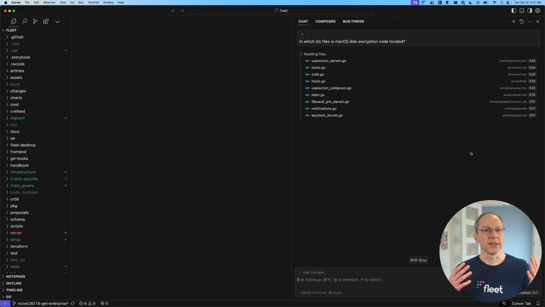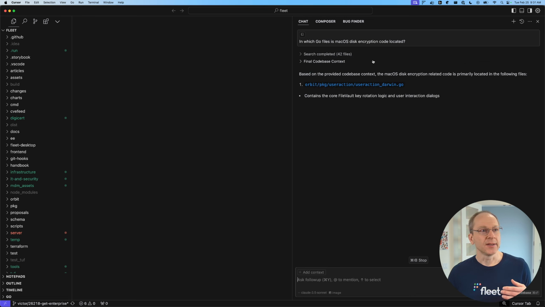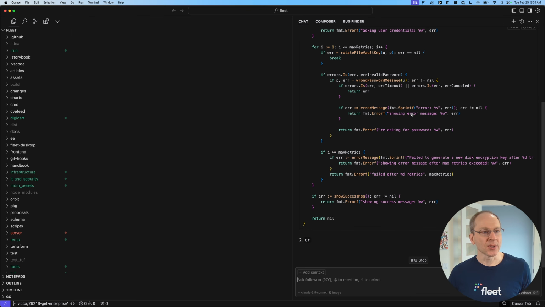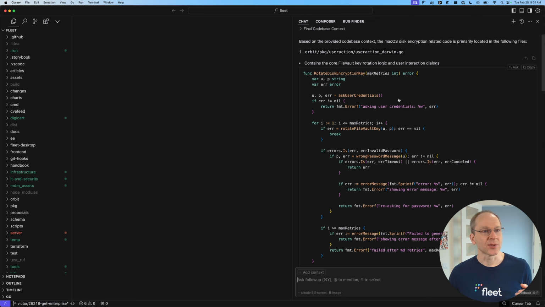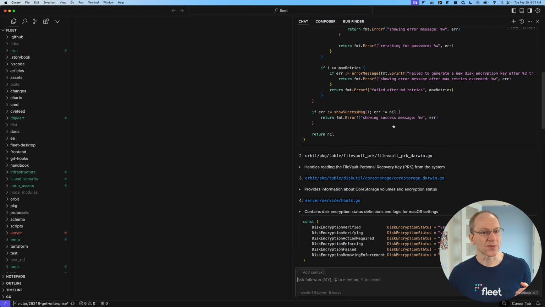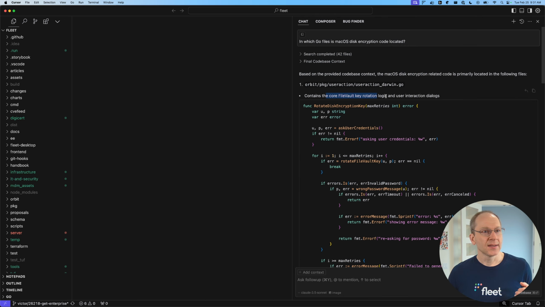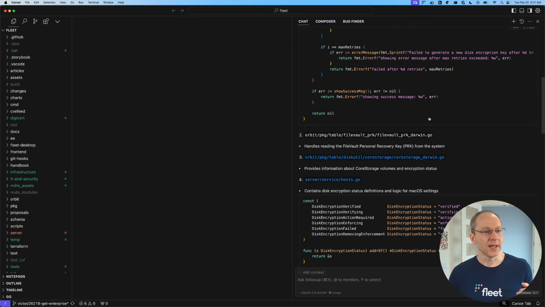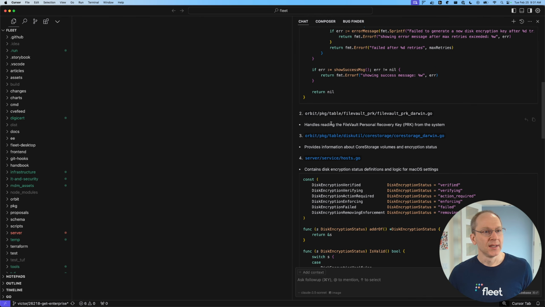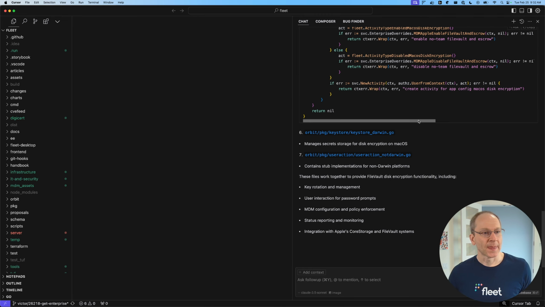All right, so it looks like it pulled up some files. And then in addition to pulling up those files, it is looking at the top files and trying to extract the specific code of those files and trying to figure out what those files do.